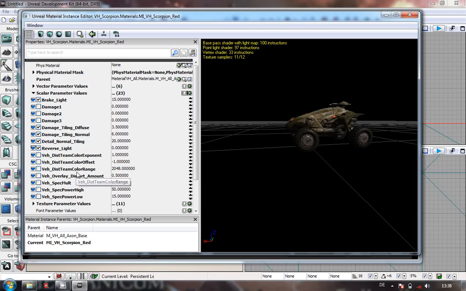Vehicle distance, I believe that is the distance. Team color range. Could that mean that if it's 2048 Unreal units away, it's not going to bother with it? Quite possible. I'm not saying it is, but that's just the way my head works. Now, I'll show you a little trick here, because I can see some of the scalar values are not being shown. You read here, there's 23. Now, if we count these, that is not 23, is it?